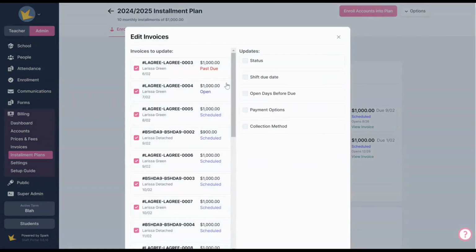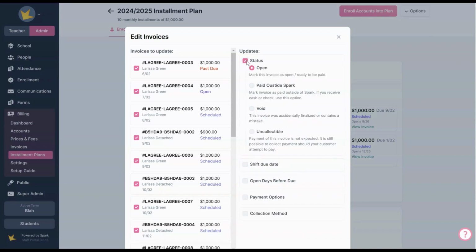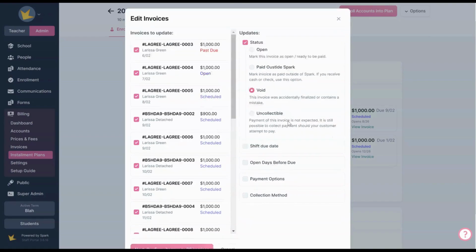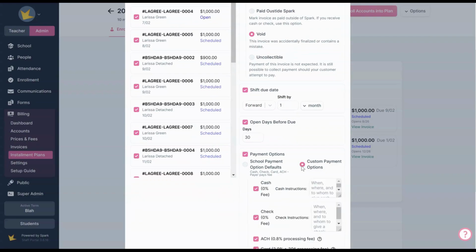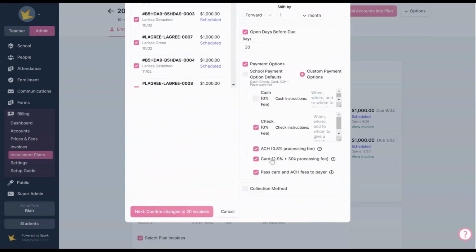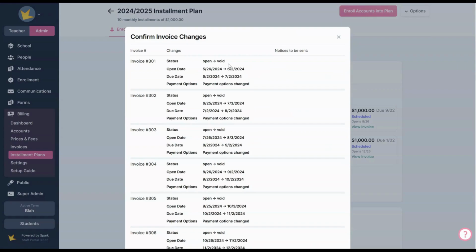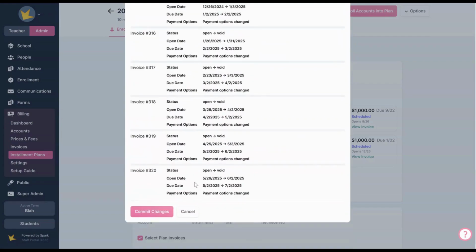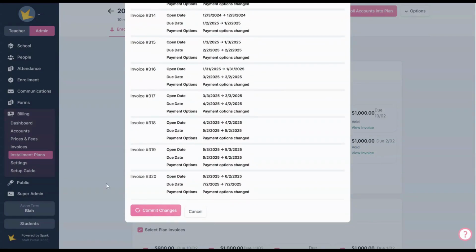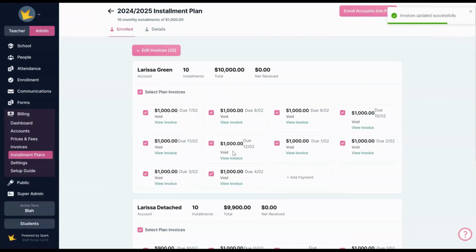Now I can't do everything with this, but I can change the status. Let's say all of these are going to be void now. I just need to get rid of them. Or I can shift the due date, or I can shift when I want the first email to be sent, or what the payment options need to be. And confirm changes to 20 invoices. Now it will show me all of the changes that will be made. I'm voiding all of these invoices. Commit to these changes, and now you can see that they are all void.